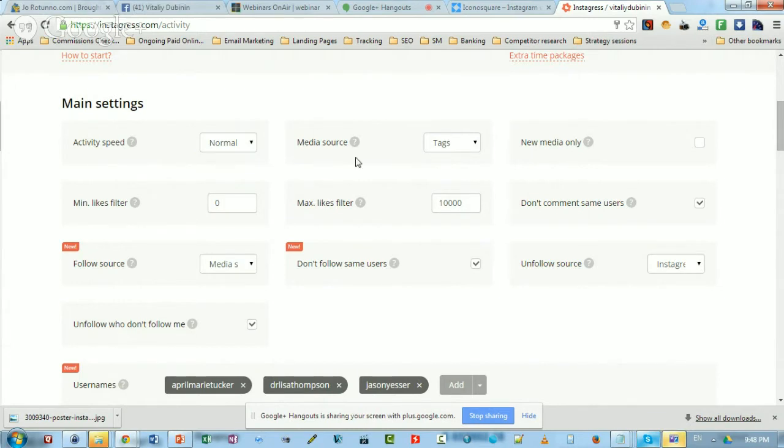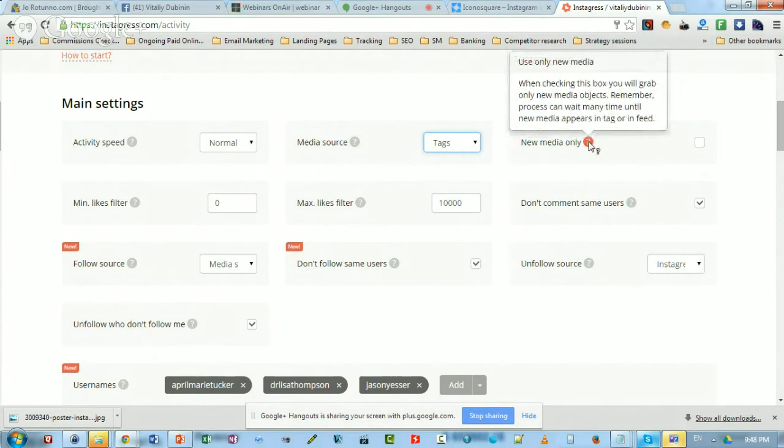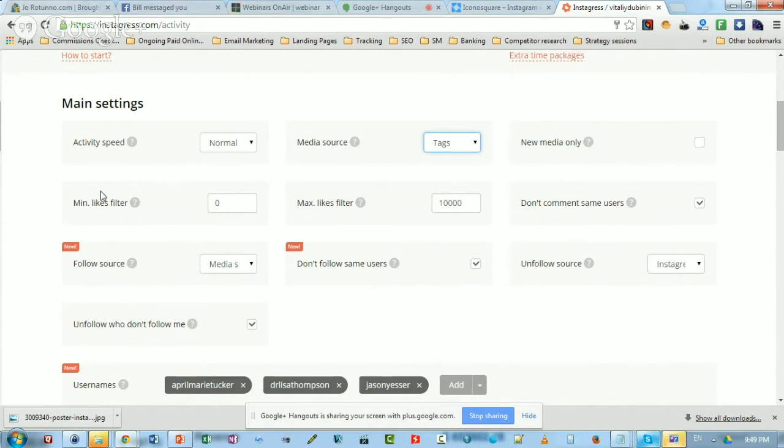So normal, media source tags, okay, put it like that. New medias only: if you want just new Instagram posts to be liked and commented on. I leave it unchecked. Minimum amount of likes, 0. Maximum likes filter 10,000. So basically all posts are good. I'm liking and commenting on those.